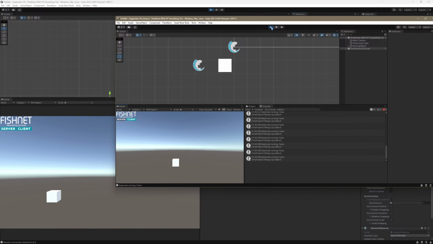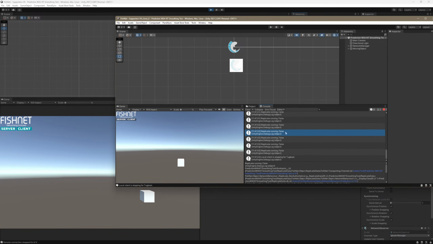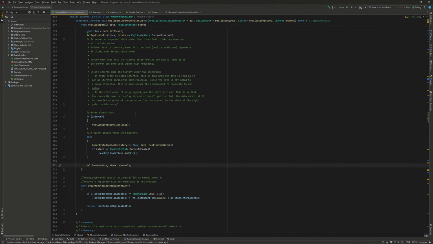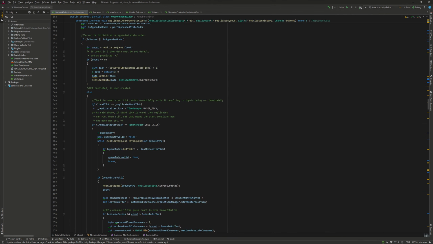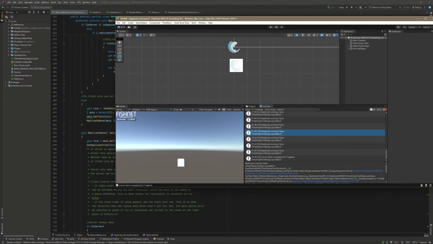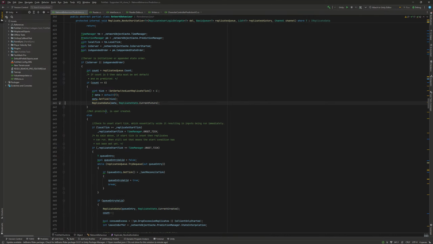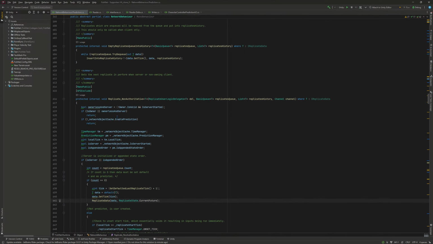Oh, it's still running it though. It should not be running it. How's it getting past that condition? Where is the previous line? Oh, I thought I chose is state forwarding.